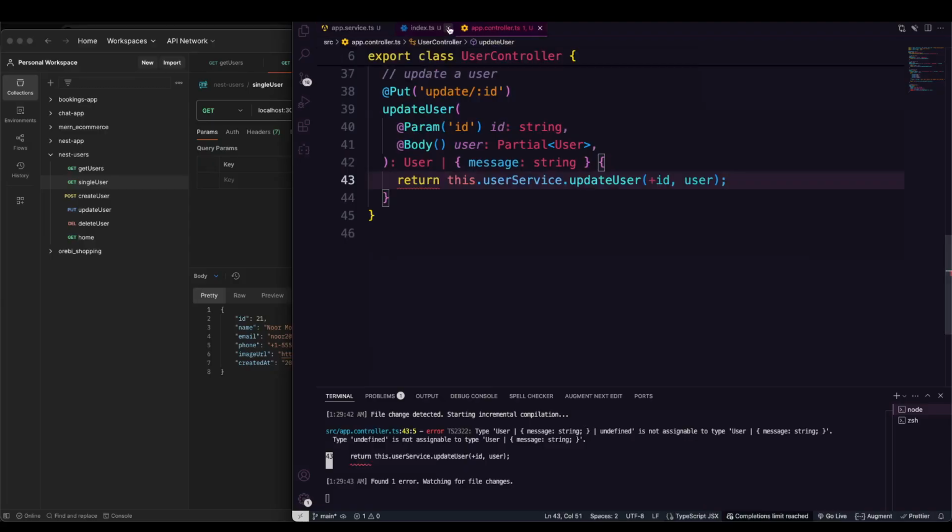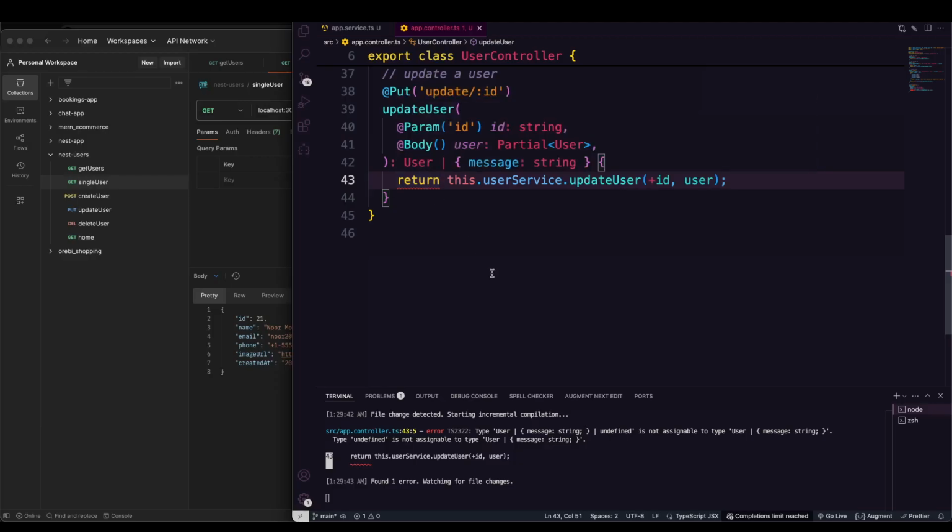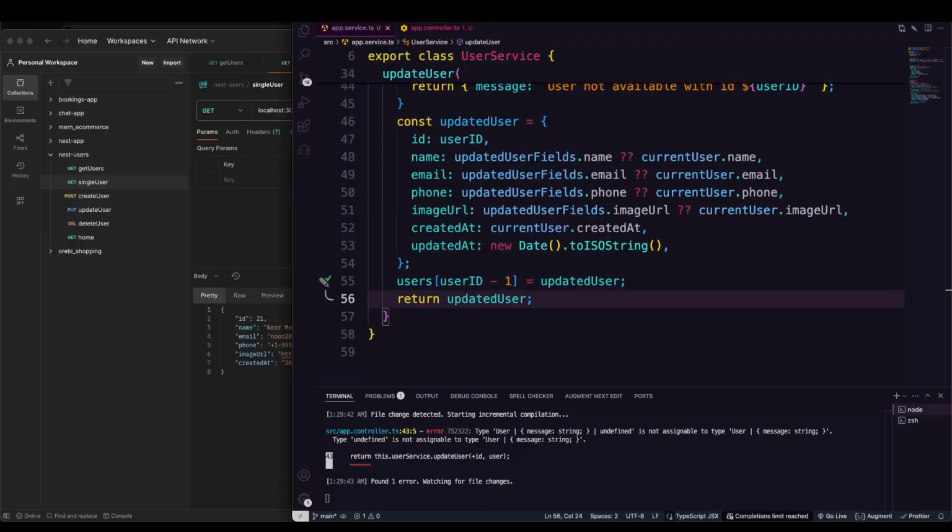Now let's go to our controller. Here it's saying the message: string undefined is not assignable to type user. Okay, there is a parameter coming up for that message. So we can also pass that. I think there is one more parameter we are missing here. As you see, we also need to add another optional null check.